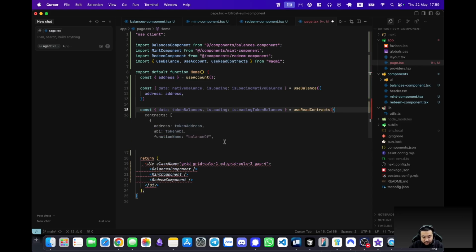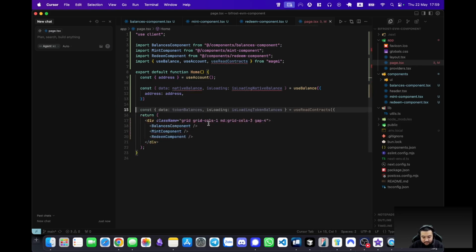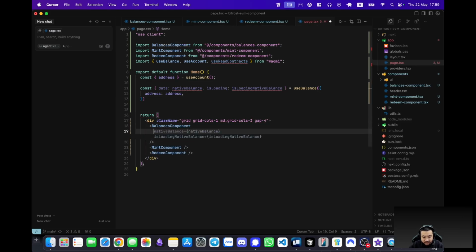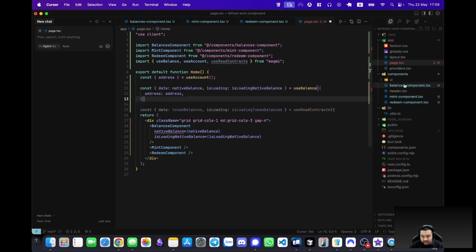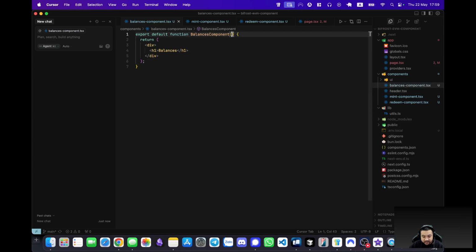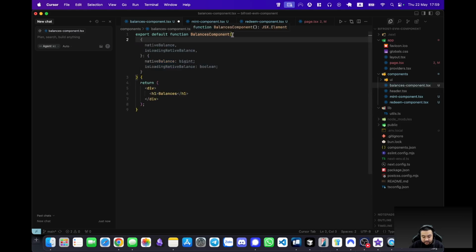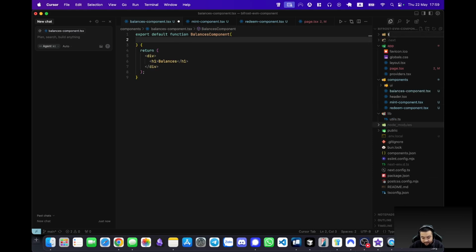So now we also want all the tokens as well. Before we get to that point, let's just do this one. Essentially what I'm doing is, in this component, I'm passing the native balance in. So I'm fetching in the main component, and then I'm passing it into the child component, which is this one. All right.